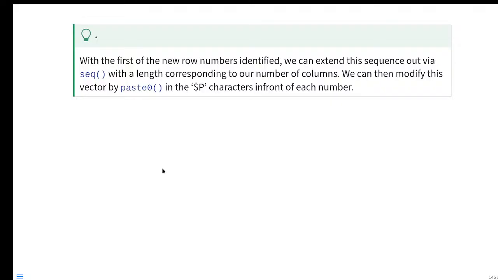So with that identified, we could then extend the sequence out via the seq function to the length corresponding to the number of our new columns. So let's say if we had 43, but we have 4 new columns, it'd be 43, 44, 45, 46, and so on and so forth. And then at the end, we just need to modify this vector by pasting on the $p that we had removed, just to make sure it's following the same syntax as the other row names.